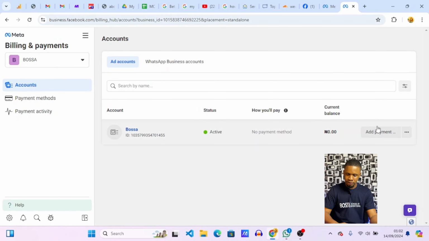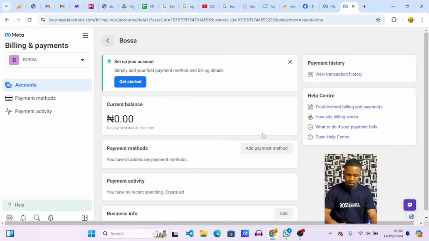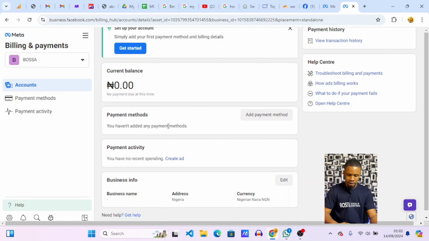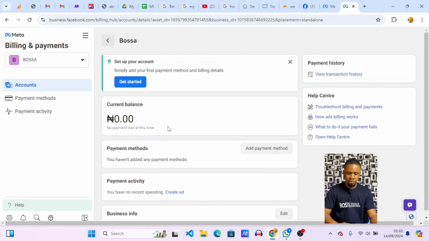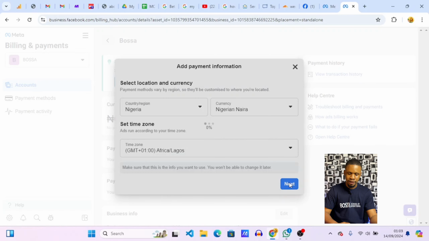So this is the ad account. I just click on that. Okay, so current balance is this. They're still prompting me to add a payment method. So let's click on add payment method. Select, very important, the country, the currency. Please ensure these details match the first details you selected before. Very important. Do not make any changes. The time zone is still the same, the country, the currency is still the same. Then I just hit on next.